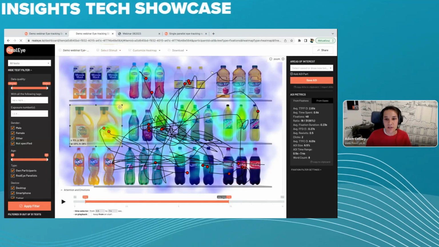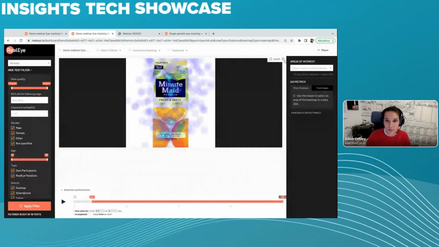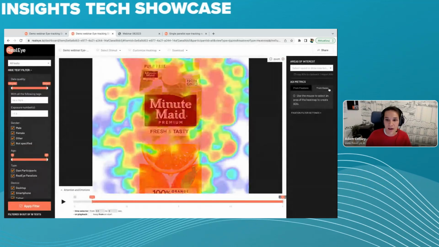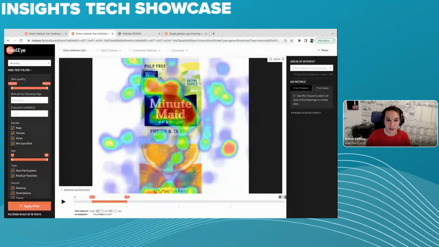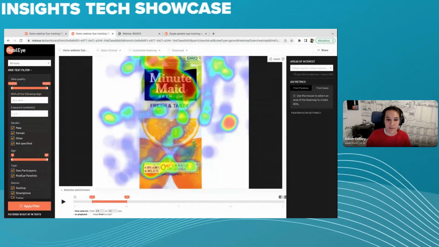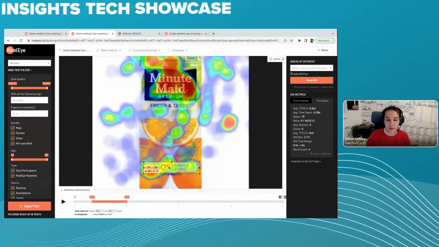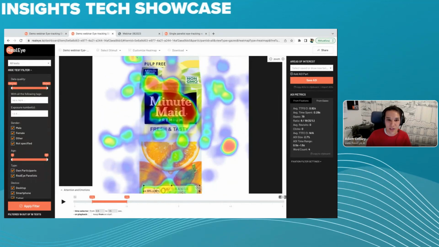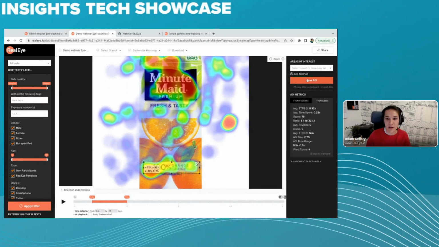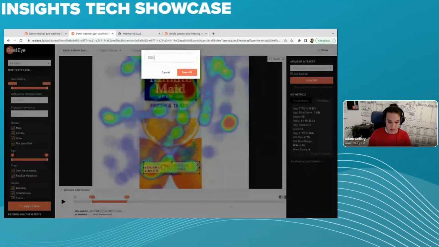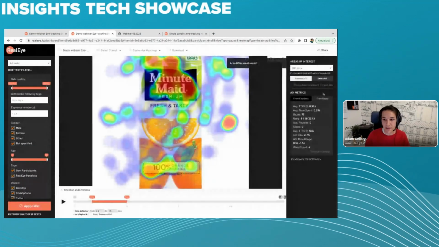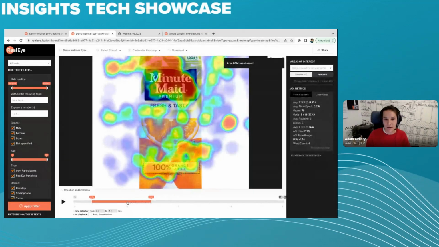We can do similar things with the product packaging. We can see how it performed, and how people were looking at it over time. For instance, how many of them noticed the "fresh and tasty," or the "100% orange juice," or the "pulp free." That was important. We can save these areas for further research and export the data to third-party tools like Excel or anything like that.